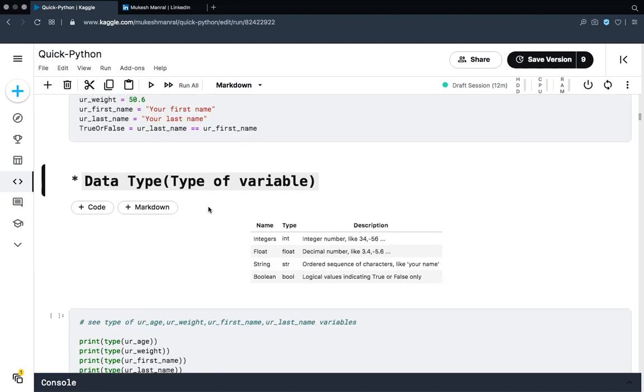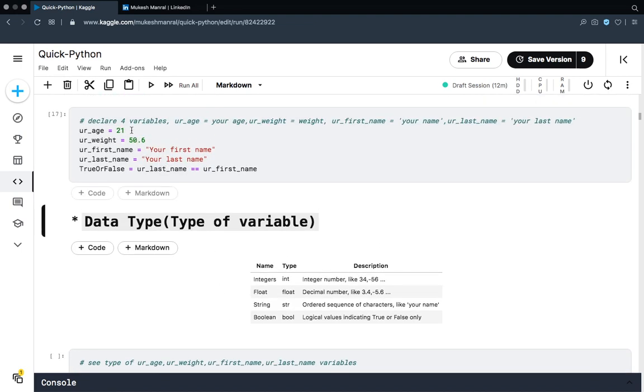Now I have assigned these variables. Your age, 21, is int data type. This is float data type, your weight. First name, this is a string. Last name, this is a string too. And true or false, this is boolean.